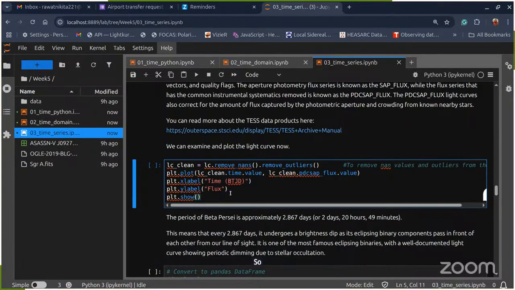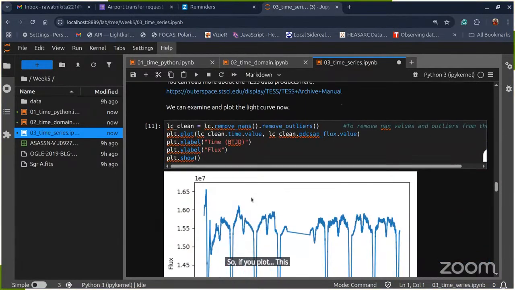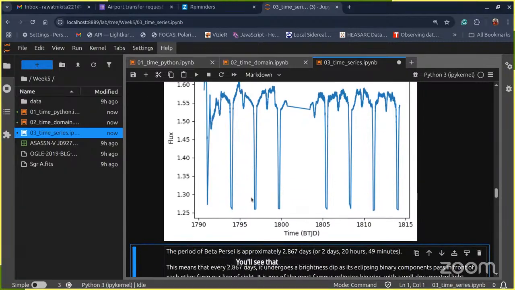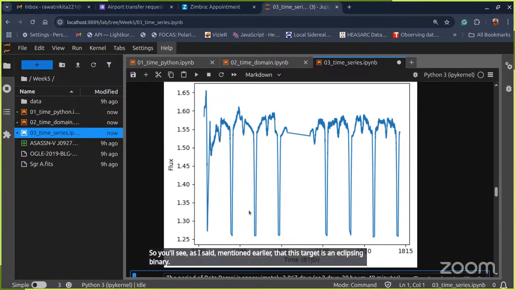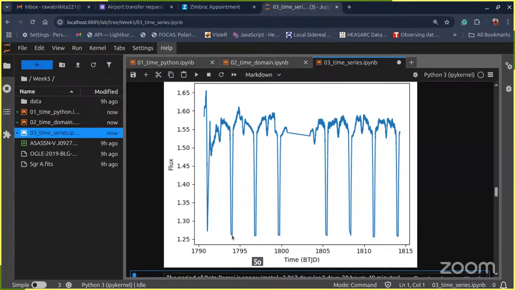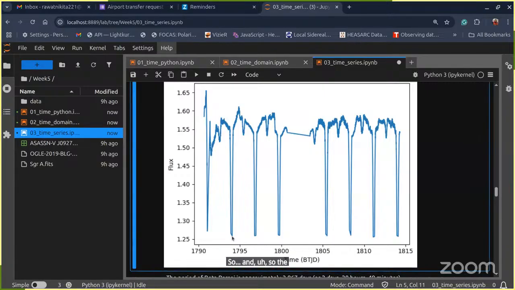If you run this cell, you see that this is a nice, interesting light curve of beta Persei. And from the literature, we already know that its period is 2.867 days. So as I mentioned earlier, this target is an eclipsing binary. You see, this is the first dip, and this is the second dip in the light curve. The depth of the dip depends on the temperature and size of the two stars.